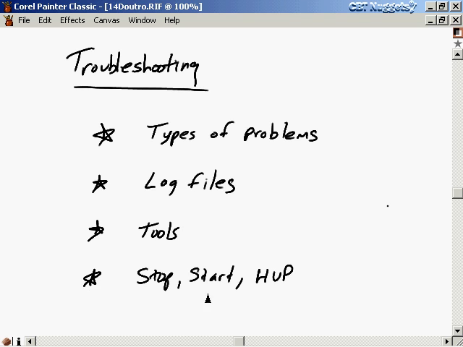And finally, we talked about stopping and starting processes as a temporary measure to keep things running. Even if there is some problem present, a lot of times just stopping and restarting a process is a good way to get it running in the immediate term. Long term, that might not be the best solution, but it buys you some time while you're investigating. And lastly, we talked about the hup, which is really just a way to get a process to reread its configuration files.